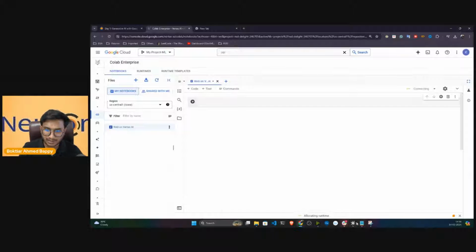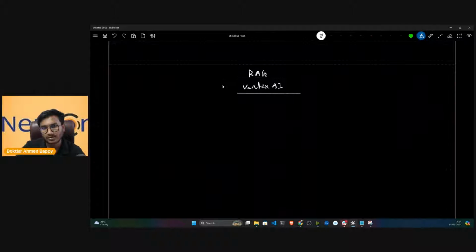So in between, let me show you the architecture diagram of my application. Here I'm going to implement something called RAG, that means Retrieval Augmented Generation. And I'm going to use the Vertex AI service from GCP. Now here, I'm going to use the foundation model, that means the large language model, Gemini.